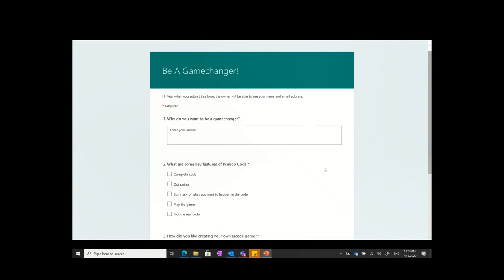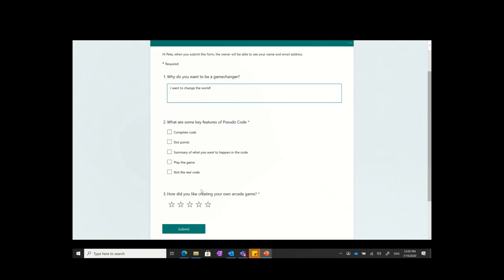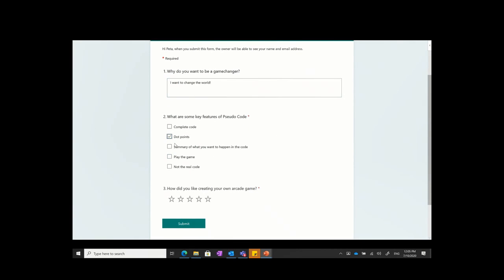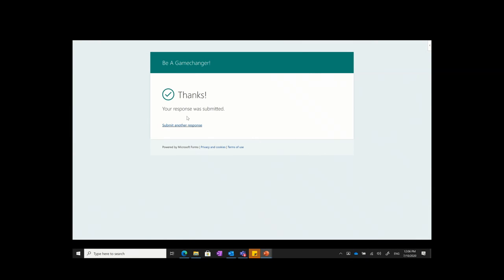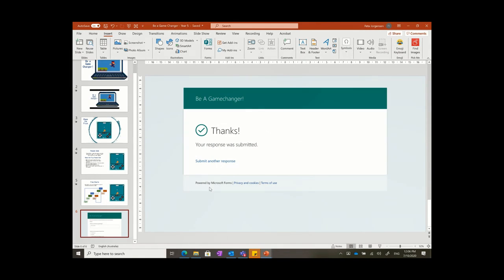So here is my form that I wanted the children to fill in. Why do you want to be a game changer? Because I want to change the world. And what are some features of pseudocode? So dot points, a summary of what happens, and it's not the real code. And we loved it in grade 5, and then go submit. My response was submitted, so you can go and change your final thing. And inside the PowerPoint, that is it, that is done.